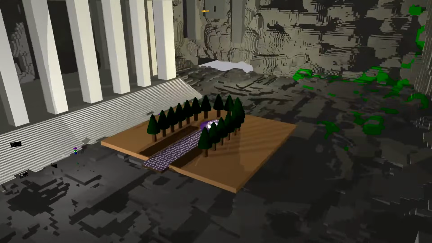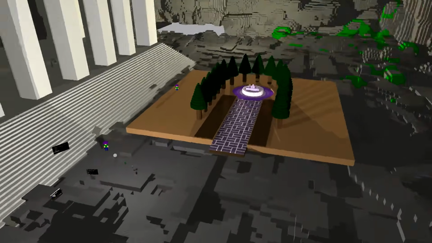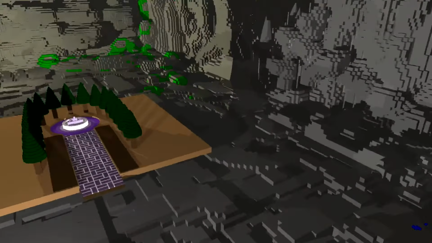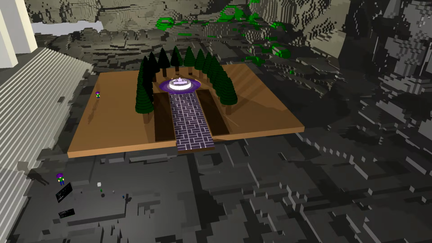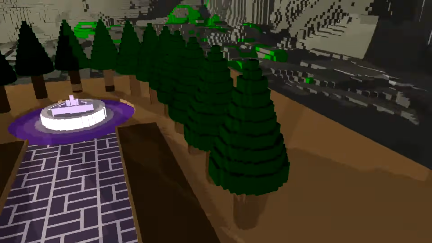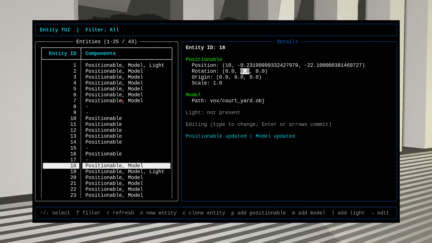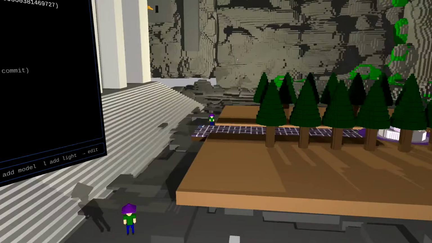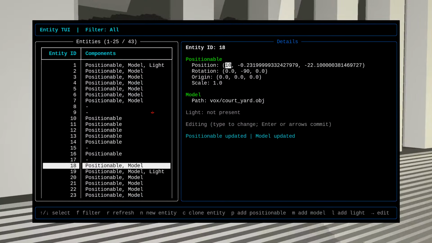Okay, so if this is an actual courtyard, then we should probably rotate it this way and put it over there or something. This courtyard should never exist here though. It's kind of a weird place for a courtyard to exist, especially because it has these trees. I'm still going to rotate it though. It's sort of out of place where it's at.